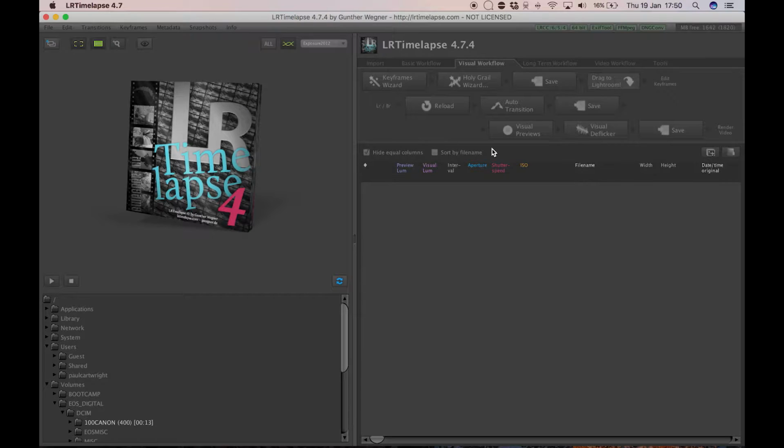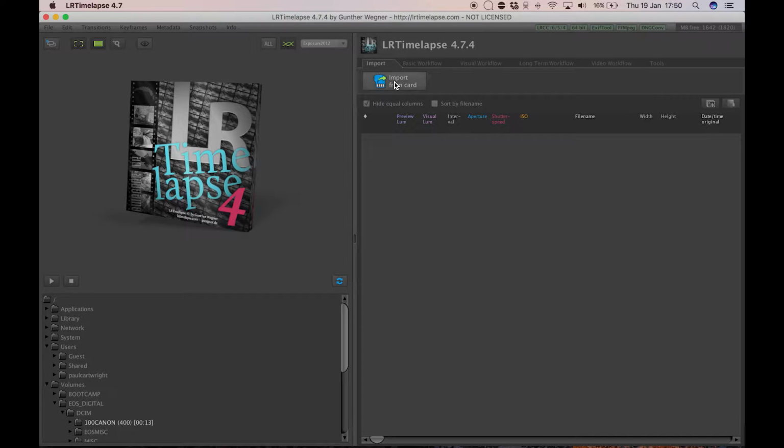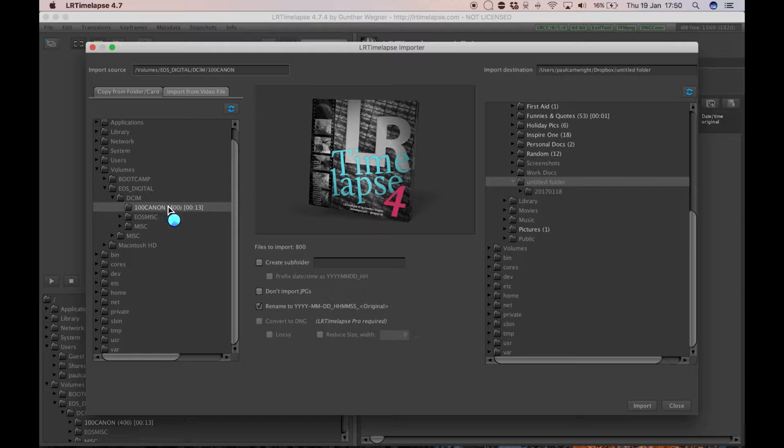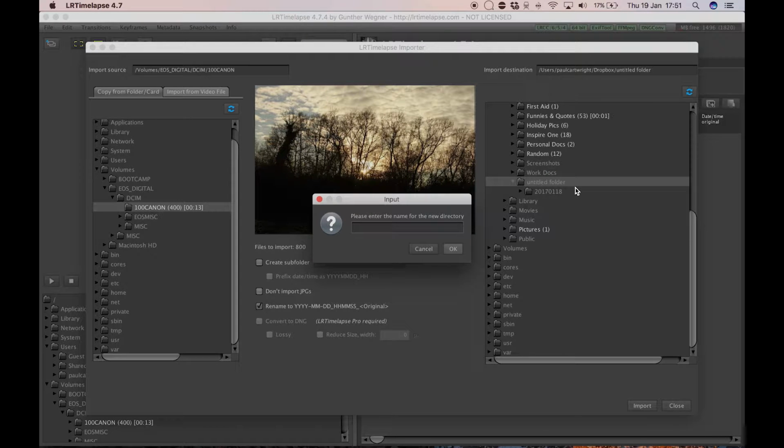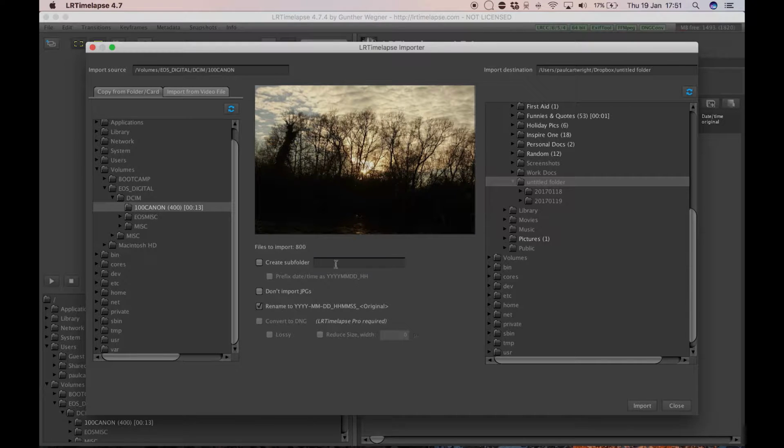Click on the Import tab, then click on the Import button. Then select the location of your memory card, and what we'll do is we'll create a folder for these to go into. We'll just make that today's date, and then click OK. Also, I'm clicking here, do not import JPEG, because the software I use to capture the images collects RAW and JPEG. Then we'll click on Import.